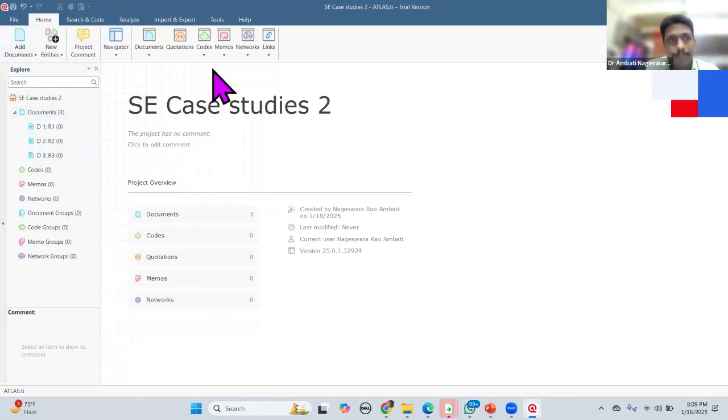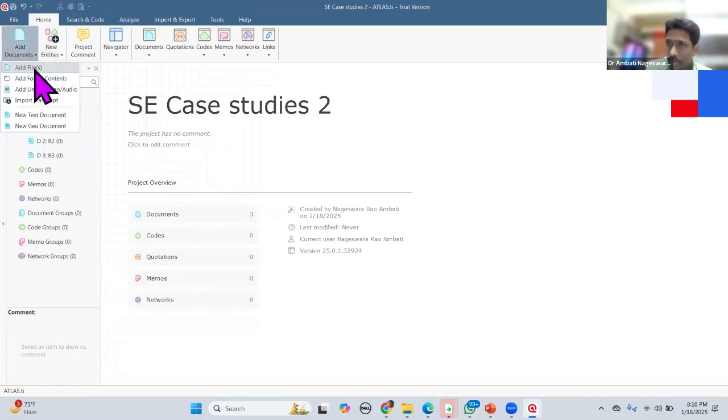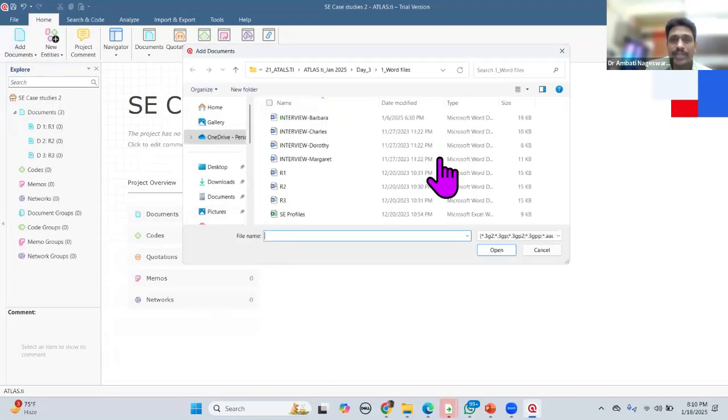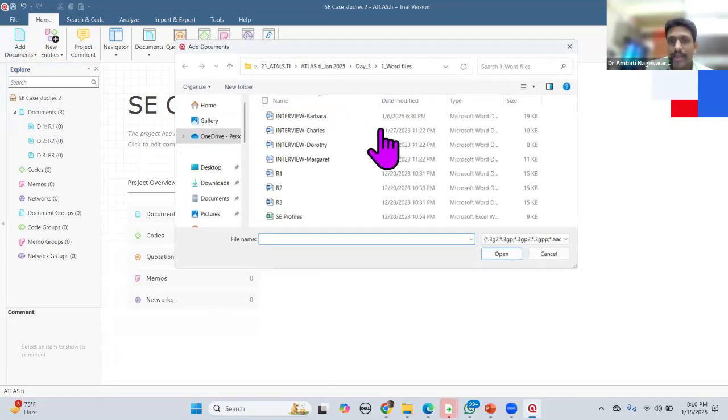I'm just repeating again. Go to Add Documents, and click on Add Files. If you click on Add Files, you'll get this kind of window. From wherever you want to import the files, you can import either one file or multiple files at a time.